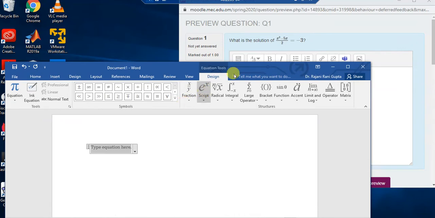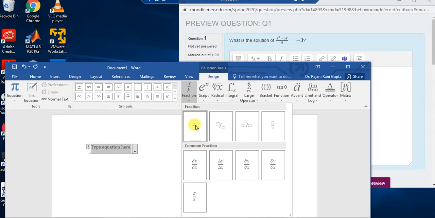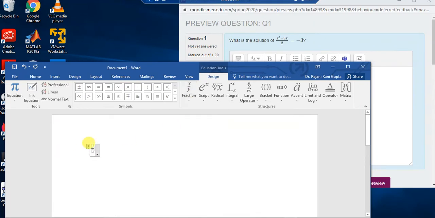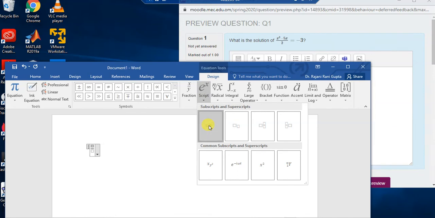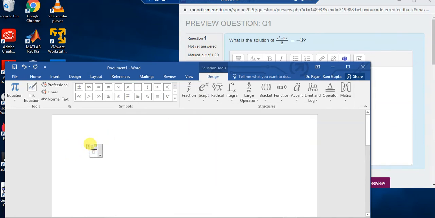So let's start writing the solution. Now it is a fraction of two terms. So we go to the fraction first, select the very first fraction. Now inside the fraction, the numerator includes x power 2, which is a script one. So we will select the first one, x. Now we use the normal keyboard to type it, x, and then click there to get power 2. Then just move the arrow and then minus 5x. We can type this simply by using the keyboard and then divide by 2, okay.